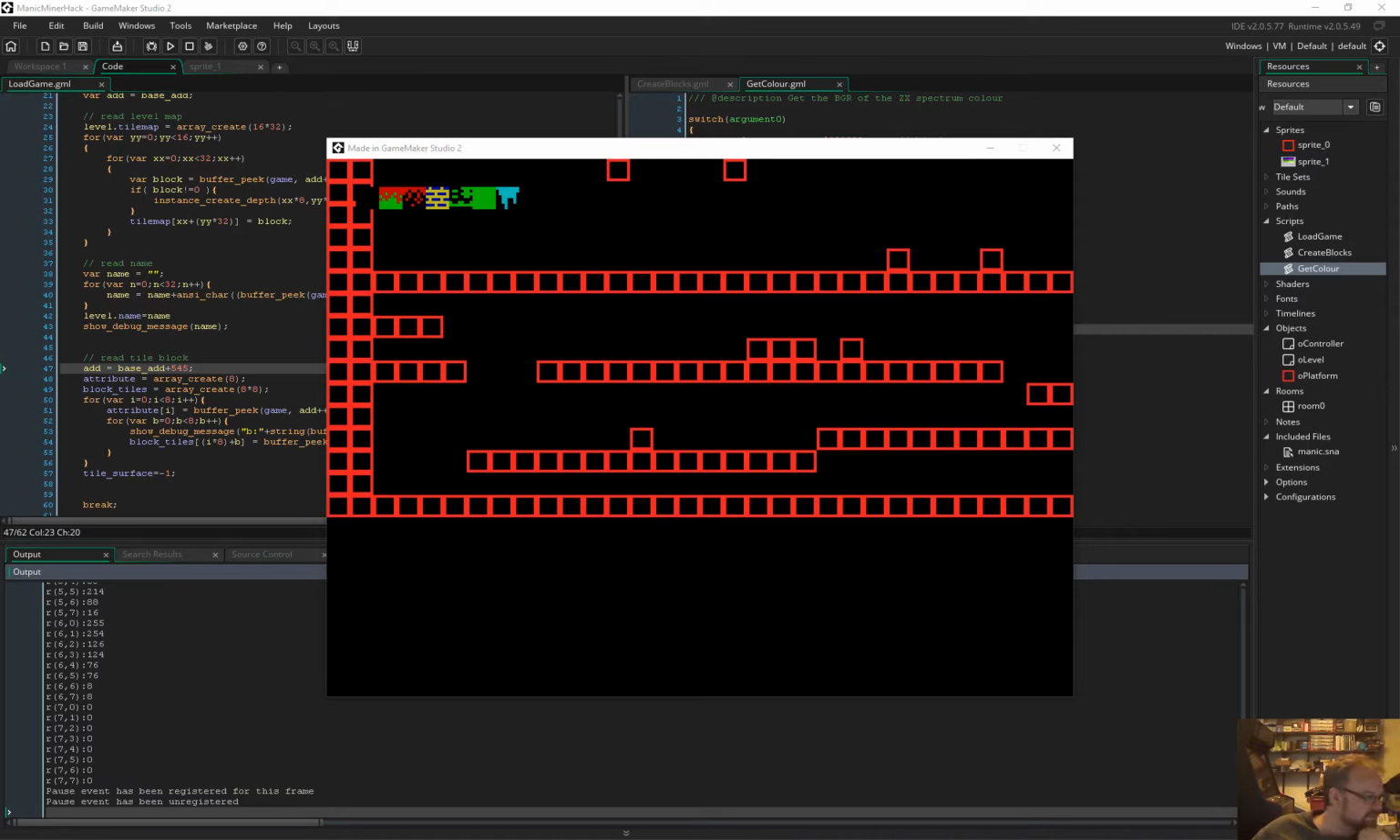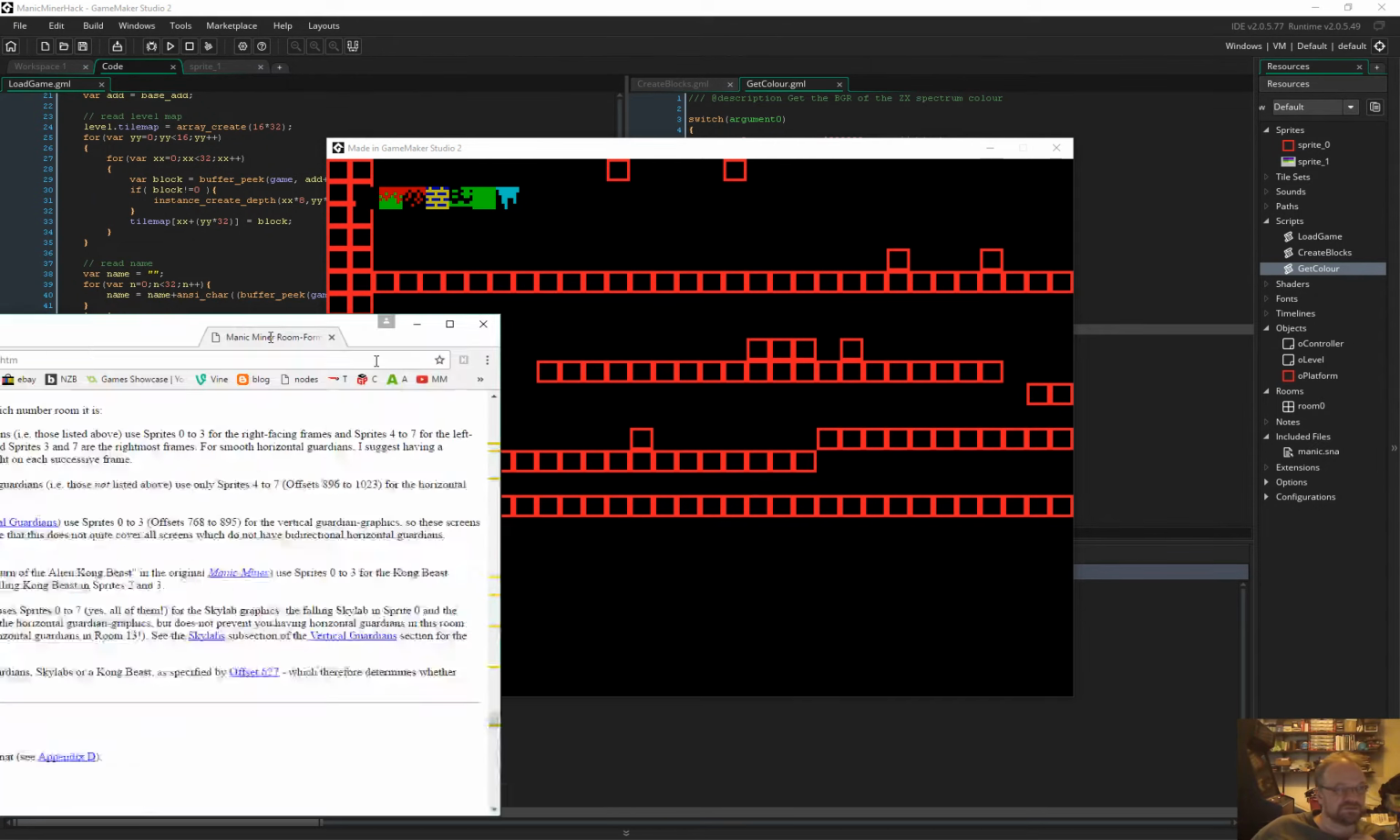That's not what I want. B represents brightness. P represents paper. Black, blue, red, magenta, green. So pretty much the colours I put in. Just bring this over to show you what I'm reading.